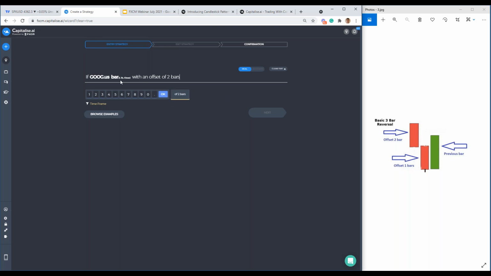Okay, so we know that we're talking about the hour close with an offset of 2 bars, which is this bar here. We're talking about this point right here. Then we can say it's below Google bar. And the only difference here, we're going to still keep an hour, but we're going to talk about the open of the bar. I'm going to give it the same name.